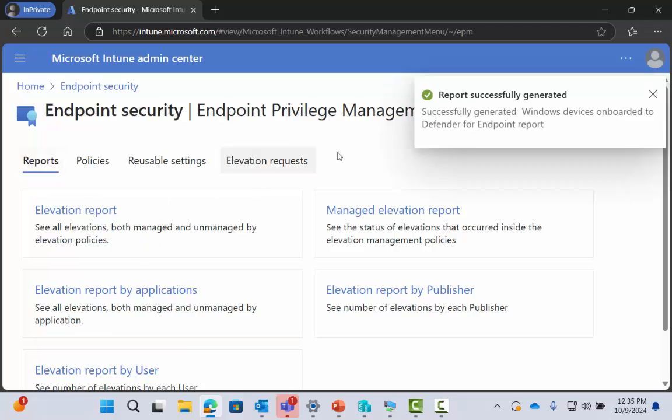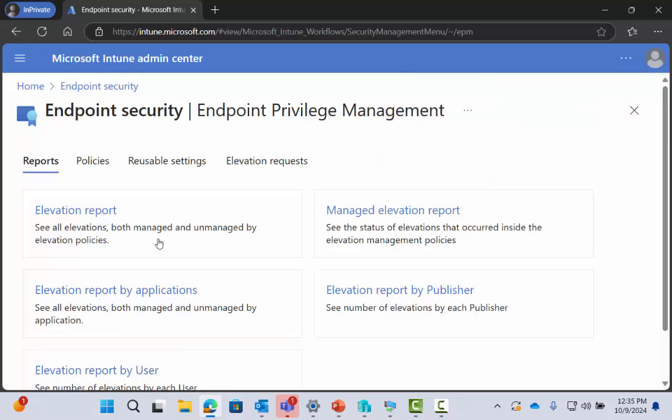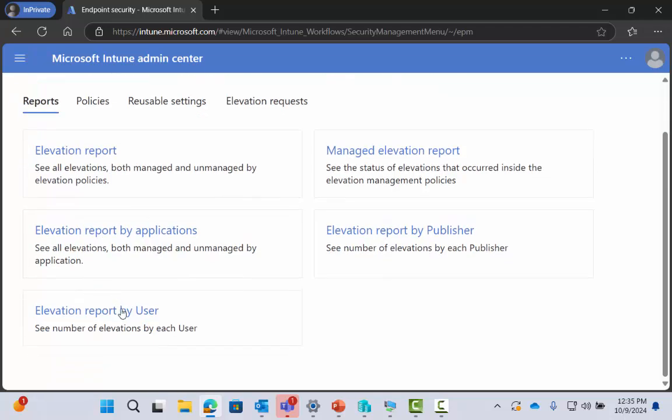Well, I'll start with reports, since reports is the first node, right? We have several different reports that we can access here to see the status of our elevations, how they're working in various scenarios. Here's just an elevation report, managed elevation.